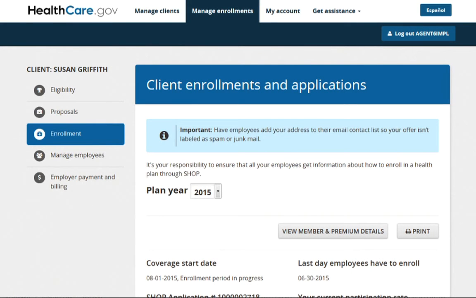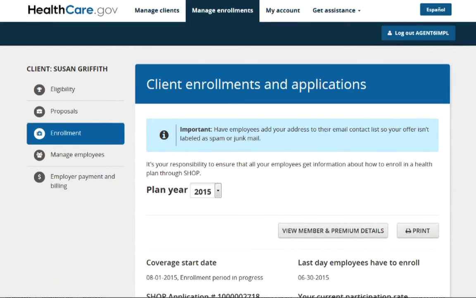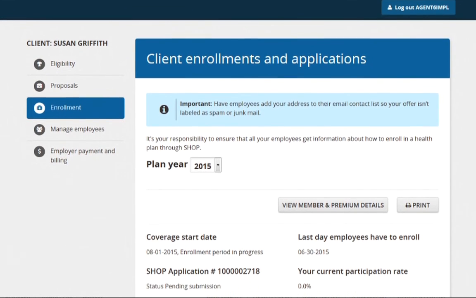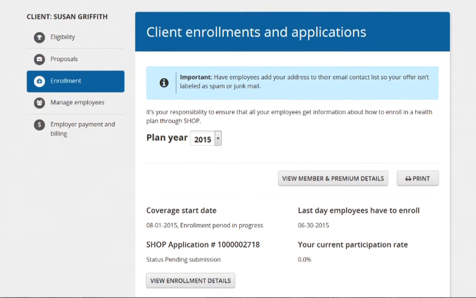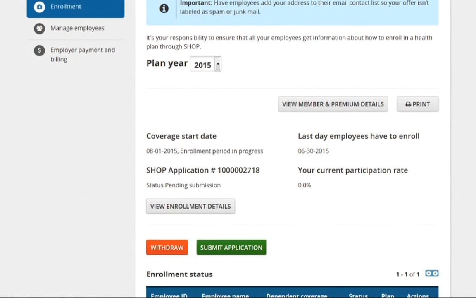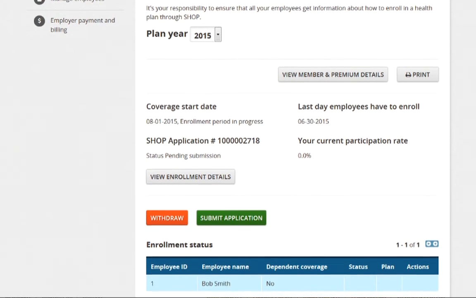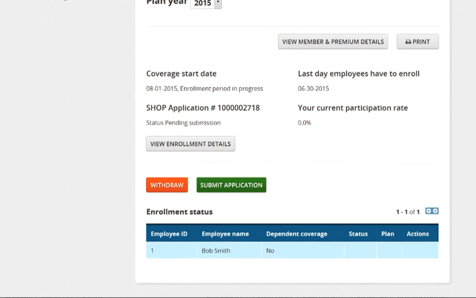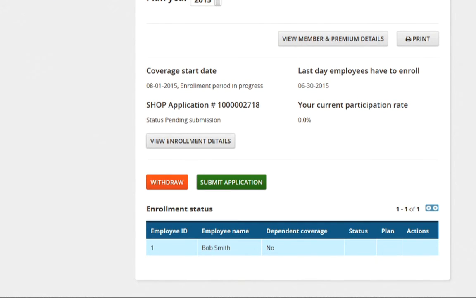Once you create the enrollment, employees will get an email from the Shop Marketplace with their participation code. Employees will need this participation code to accept or waive their employer's offer of Shop Marketplace coverage. All employees must create an account on HealthCare.gov to accept or waive their employer's coverage offer. For more information on the employee enrollment process, watch the Shop enrollment video for employees.